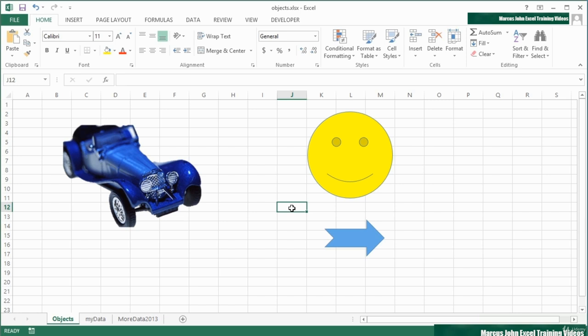So hopefully you will see some kind of use for these hyperlink options. Very easy to add, and very easy then to say where they're going: an external website, an email address, or an internal point within this workbook.